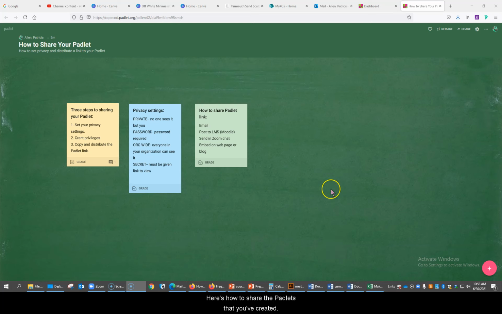Here's how to share the Padlet that you've created. There are 3 basic steps that you need to follow. First, you have to set up your privacy settings. Second, you're going to grant privileges to the people who view your Padlet. And third, you're just going to copy and distribute the link to the Padlet.